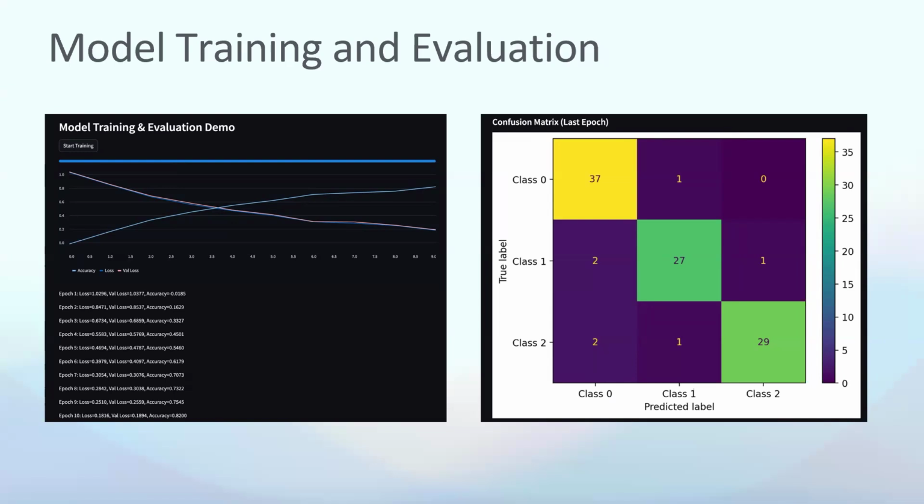As you can see on the left graph, we have plotted the training and validation loss alongside the accuracy over the 10 epochs it was run. The validation accuracy improves significantly and reaches around 82% at the end, with a decreasing loss curve indicating good convergence.